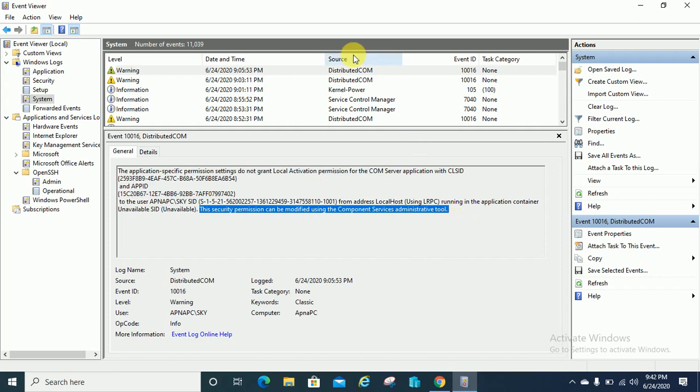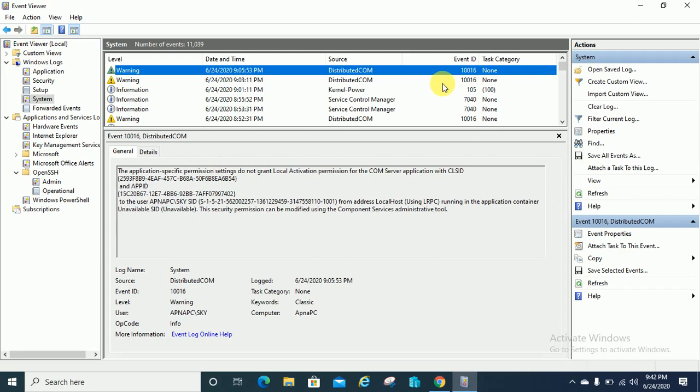If you are facing an issue, then you can identify or search for the root cause and fix it. Otherwise, you can just ignore this message. And one more thing I want to explain here related to this event ID generated here, 10016.